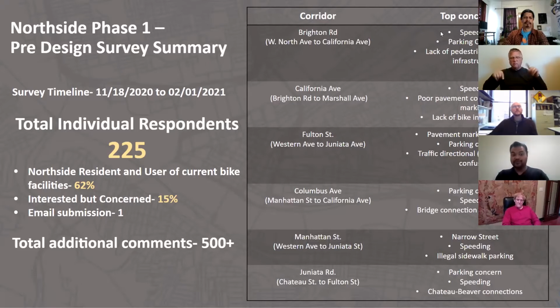And the interesting thing is we found 15% of people who are interested but concerned. The goal of the Move Forward program and the project that we are going to introduce today is that those 15% of people, instead of being concerned, we will be able to put them under our current bike facility group. So what type of concerns have we found? This is the right side of the table, as you can see. And these are the corridors for which we are going to introduce the design of the facilities today.